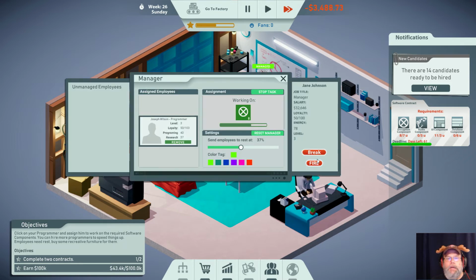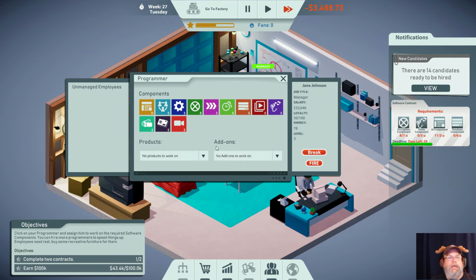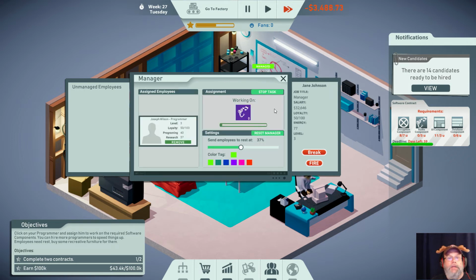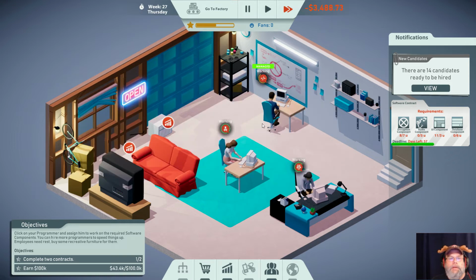Whoa. So we're, stop task. Set task. Now it's the audio component. And let's go with that. Man, managing a company is hard. So hard. Pretty fun. It's like micromanaging. A little different from one of my other videos, so.